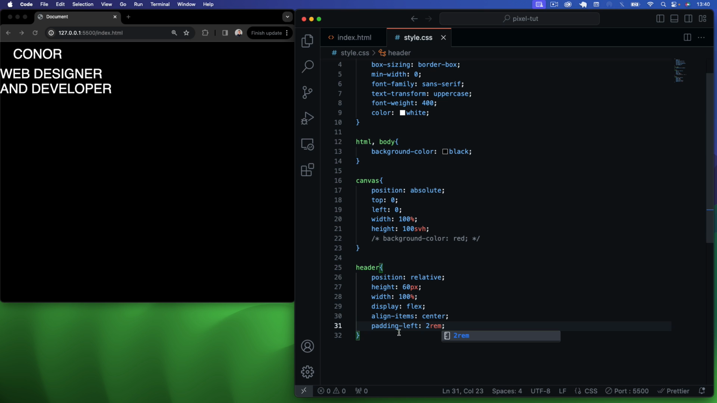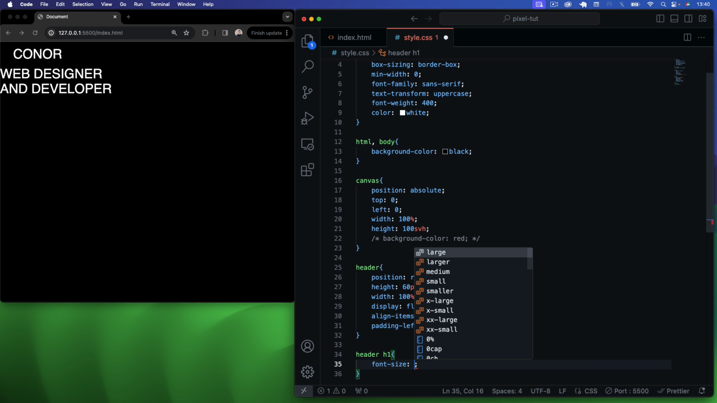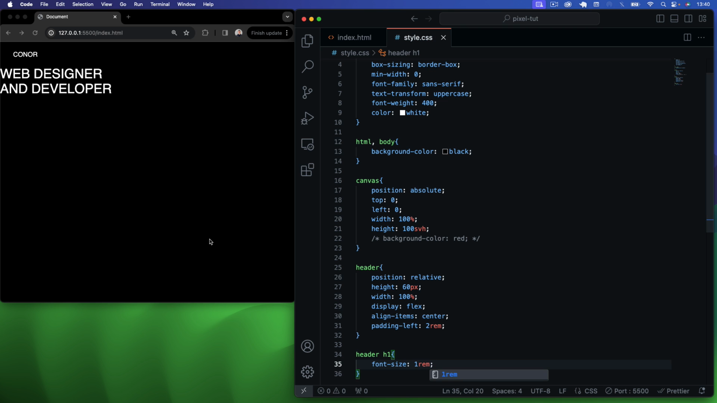Okay, and then what I want to do next is just target that H1. So I'll just say header H1, and I just want to give this a font size of 1 rem, just make it a bit smaller.